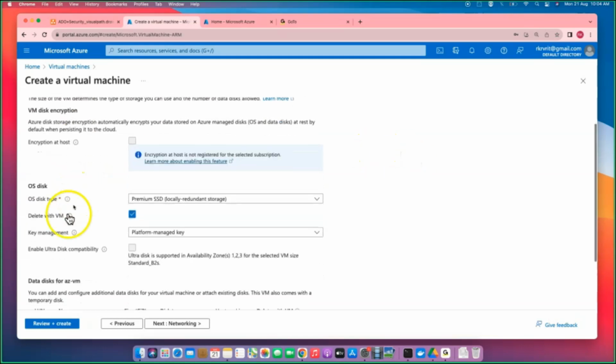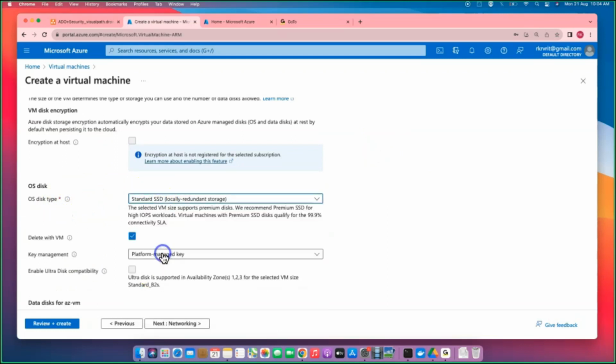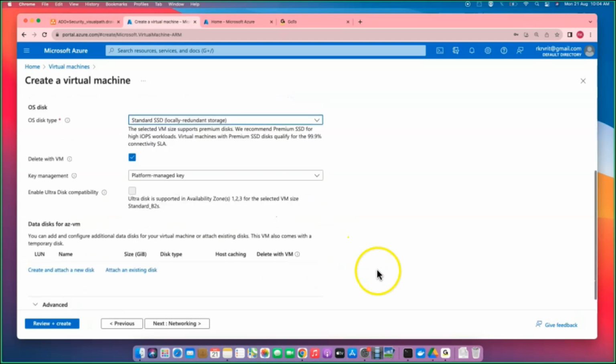Especially on the disk, the OS disk is the one which comes with the virtual machine. I'm just keeping that one as it is. The premium is not really needed. You can take a standard SSD also. And Delete with VM means whenever you are deleting the virtual machine, you want to delete the disk also. Please uncheck this one. In your real time also, try to uncheck this one.